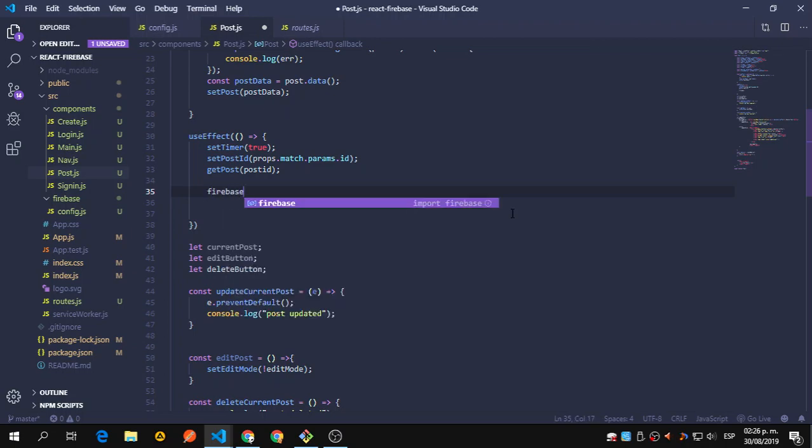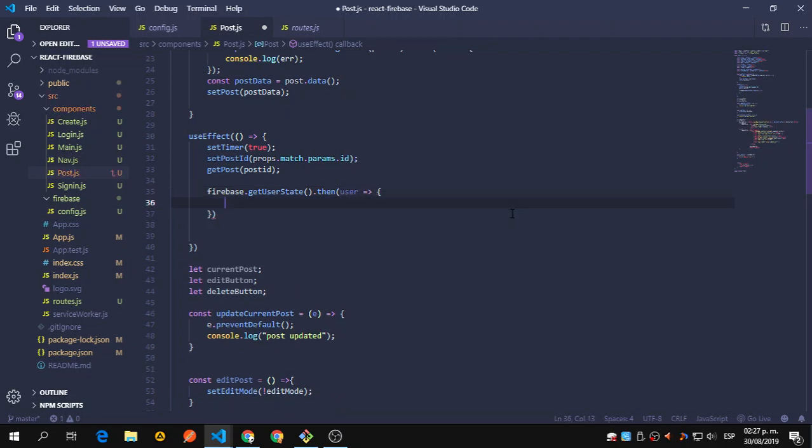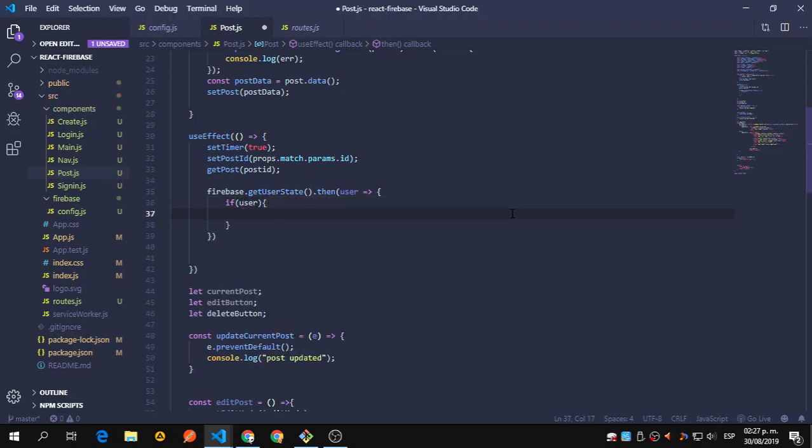So we're going to say Firebase, because we need this in order to handle the user state. Remember that in the preview I showed you that the edit and delete buttons are not showing if the user is not logged in. Okay, so this is how we are going to reach that functionality. So we're going to say Firebase get user state. Then we're going to say user, if user exists, if the user is logged in, and this is also going to help us if the user refreshes the page.